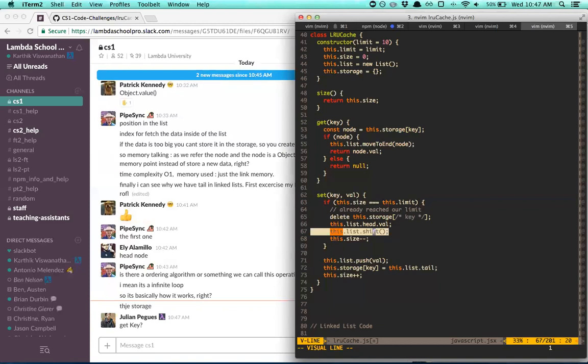There is one way, which is that we could go through our entire storage and figure out which key maps to the head node, right? We could go through every value inside our storage object and check if that value is equal to the head node. And if it is, then we know that key is the one we need to remove. But what's the problem with that?